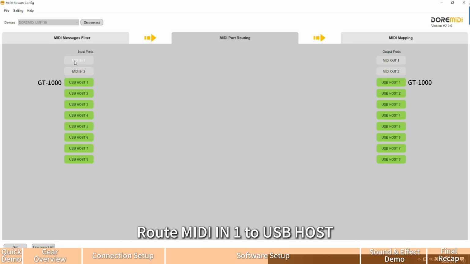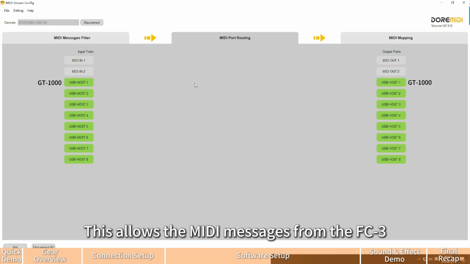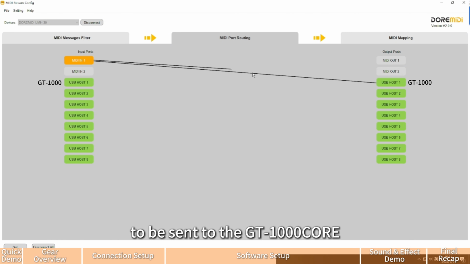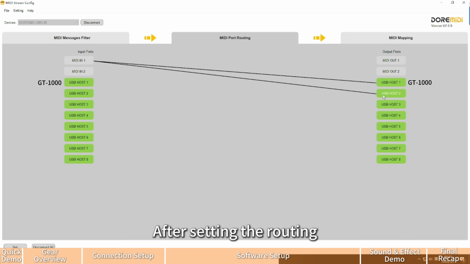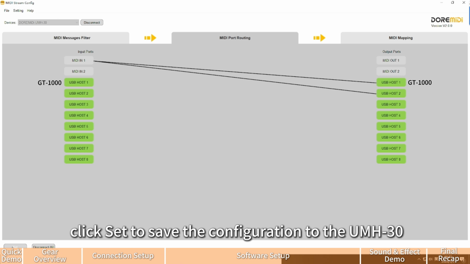Route MIDI in 1 to USB host. This allows the MIDI messages from the FC-3 to be sent to the GT-1000 core. After setting the routing, click Set to save the configuration to the UMH-30.